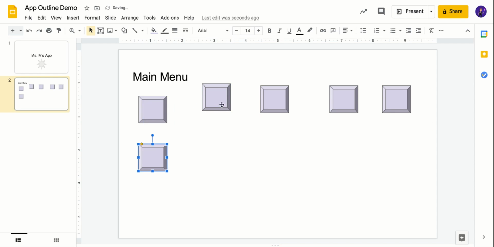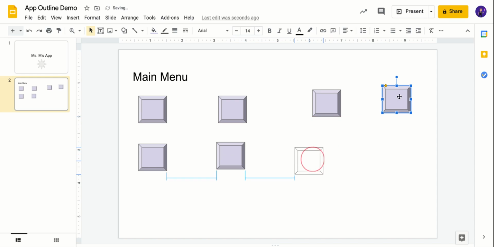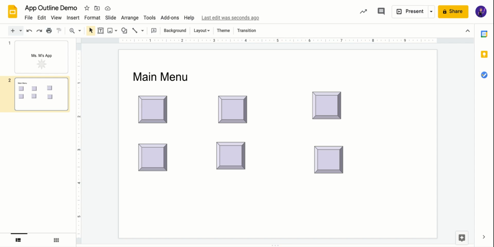I'm going to try and keep my buttons from being too low underneath. I don't want them all the way at the bottom of the slide because it's going to make things a little tricky if they're too close to the bottom when we go to add links later. So make sure you're leaving a gap at the bottom here when you add these buttons. Once you have your buttons added, it's time to label them.